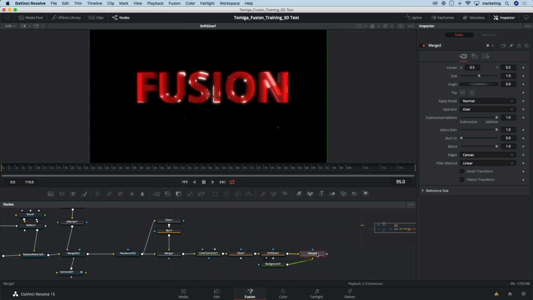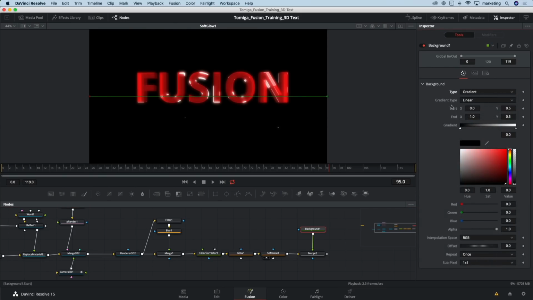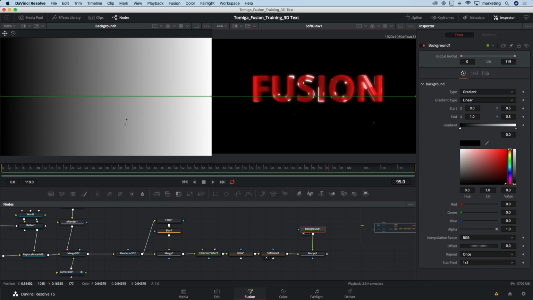Now in this case, the background node is another underrated tool as well. Obviously we can use it to generate a solid color, in this case black, but under the type you have all these other options. So we have a gradient and you have gradient types. Let's look at that and let's open up our two monitors and put our background in viewer 1.